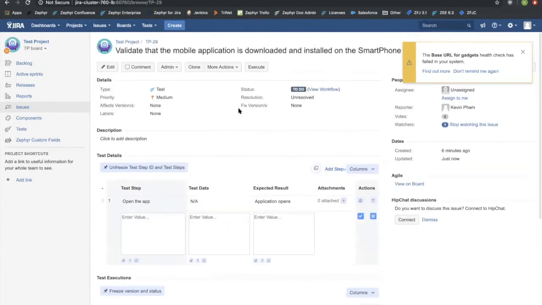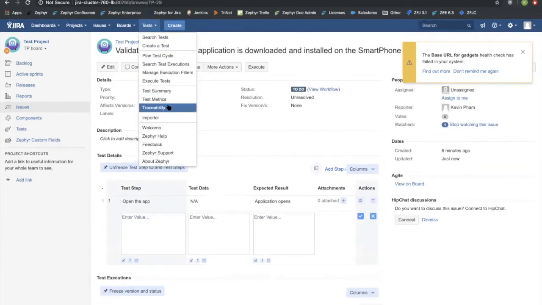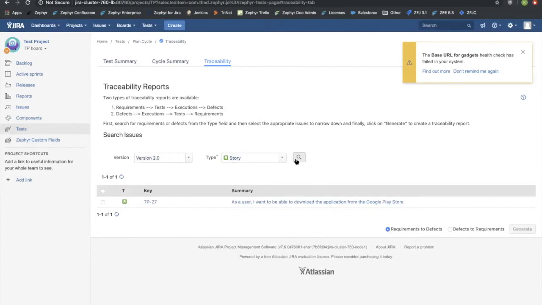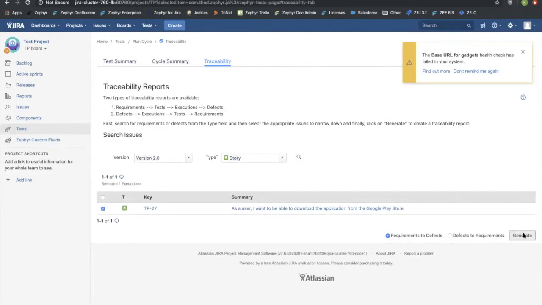So one of the main features also that we provide is traceability for our test cases from our requirements all the way to our tests and to our executions and defects. So if we go here, click version 2, and if we were to click our user story, so say this is one that we want to view the traceability for, all the way from requirements to our defects. We would click here, and then click generate.